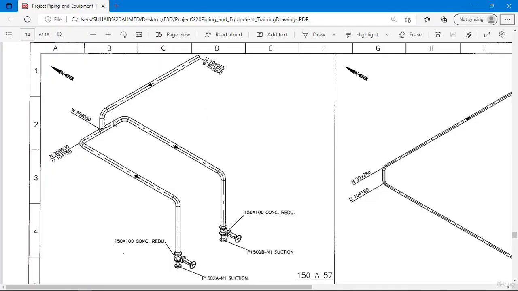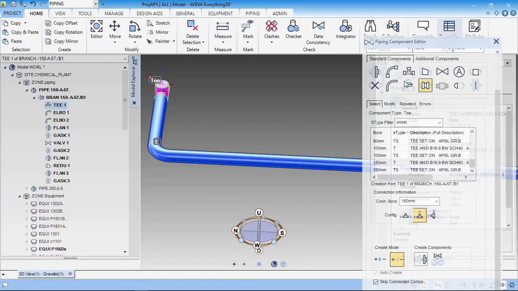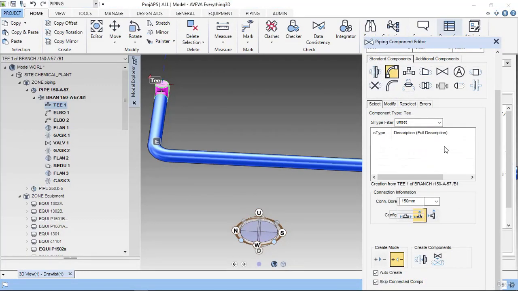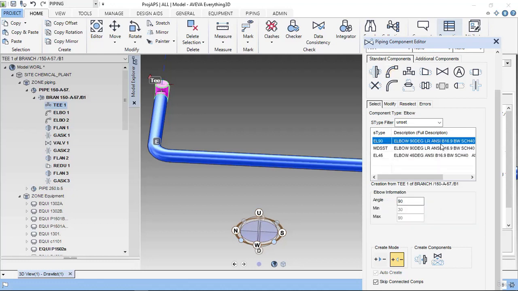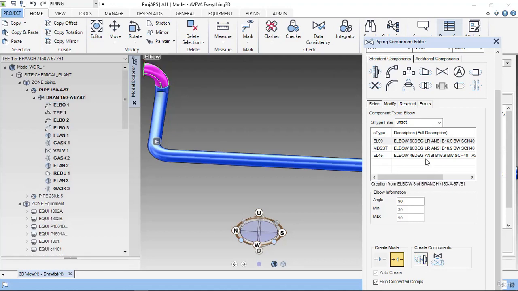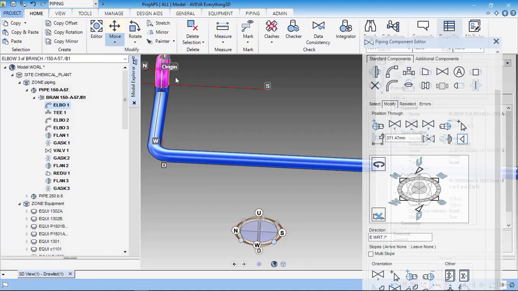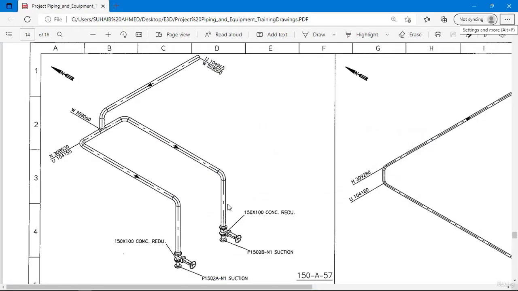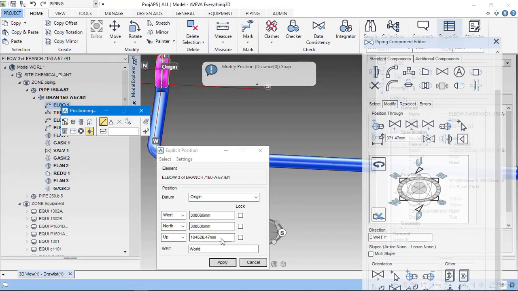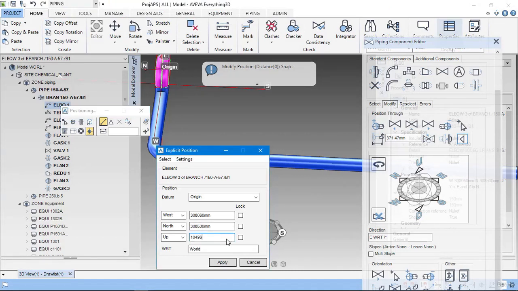Now again one elbow whose height is 10, 49, 65. Again one elbow, 90-degree elbow facing east direction. Go to home, move position, 10, 49, 65. Play.